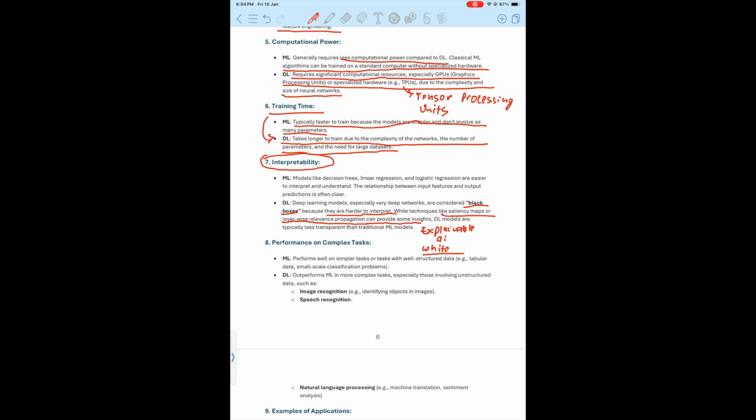So DL models are typically less transparent than traditional ML models. If you've studied ML models, like in a decision tree we can make trees, and in linear regression we can understand how things are getting divided. We can get the slope and the part where it intersects the axis, which we call the constant part. So we get the equation, we know those things. So this is the difference between ML and DL, interpretability. We don't know what is happening in DL, but in ML we know what is happening.